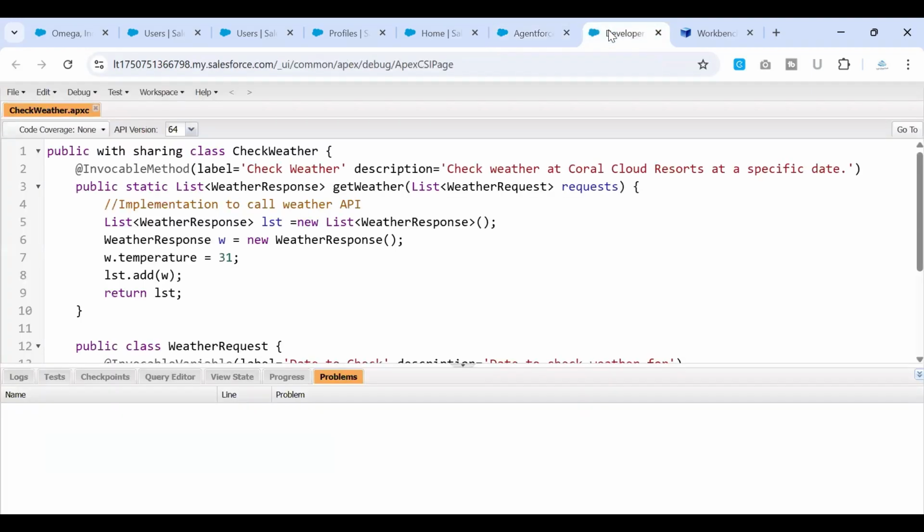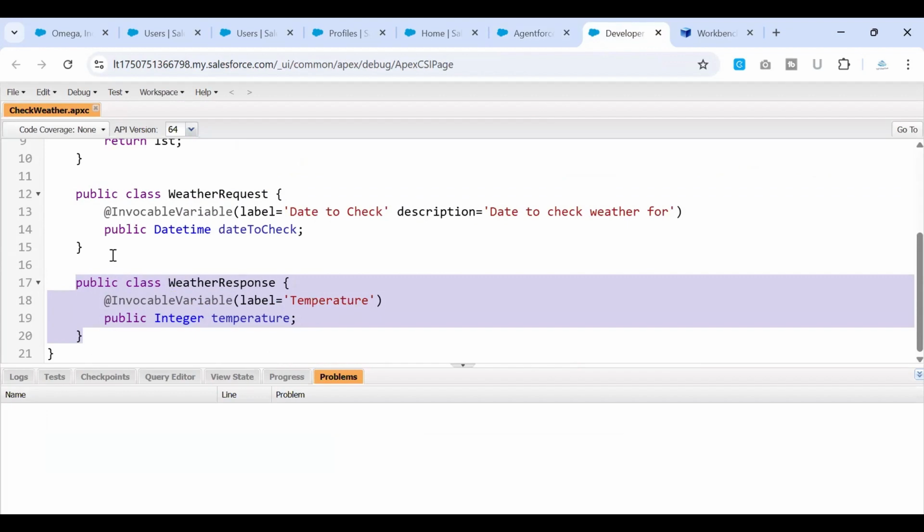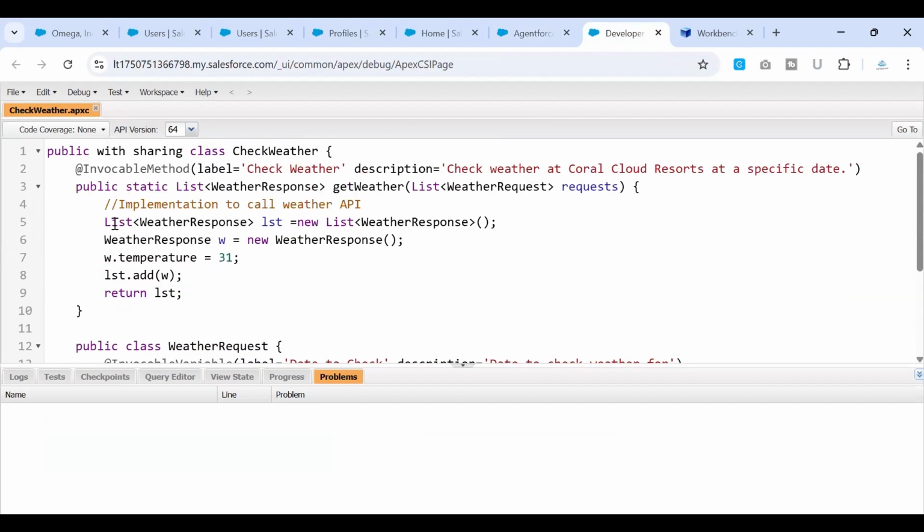If I quickly go back to the developer console, this is the class and this is the method. It takes a list of weather requests. Weather request is an inner class that I have. Similarly, I have weather response as an inner class, which gives me the output variable. And this is the method. If you see, there is nothing fancy here. I'm just hard coding a few values to mimic the response. Now, when a request comes in, we are sending 31 as the response.